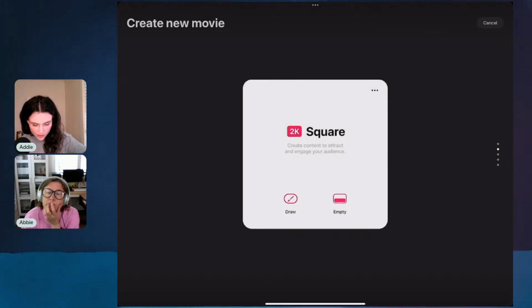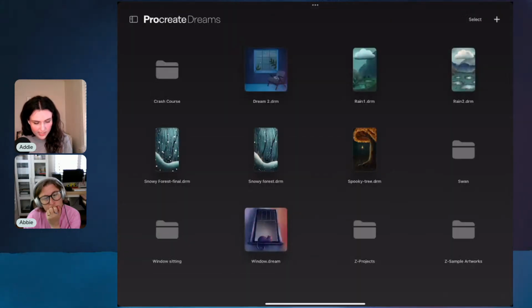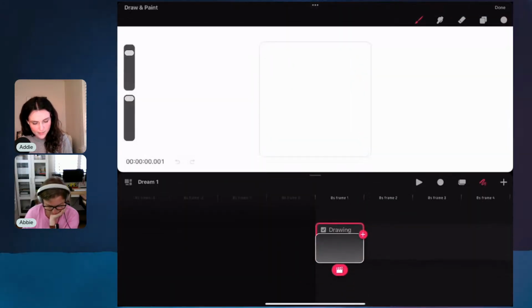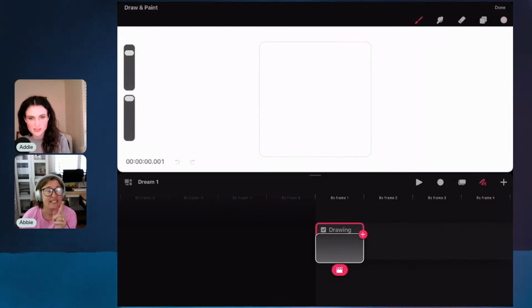And then from here, you have the option to click draw or empty, and this will just indicate whether it automatically sets up a track for you in the document. So we're actually going to tap draw to get that preset track, and then it will take you into the project, and it also automatically starts.